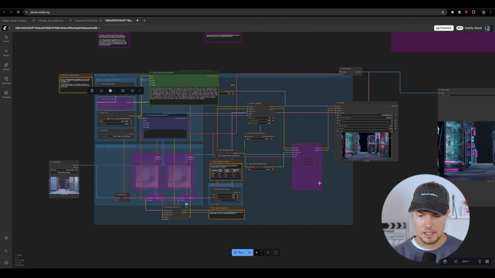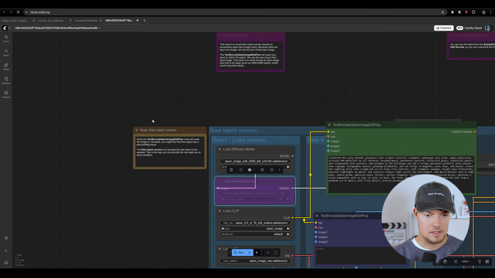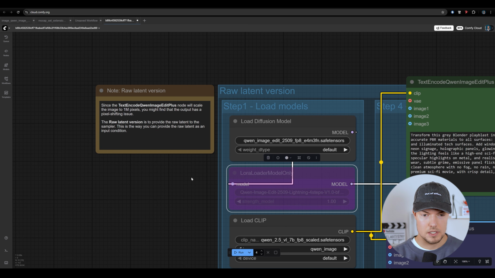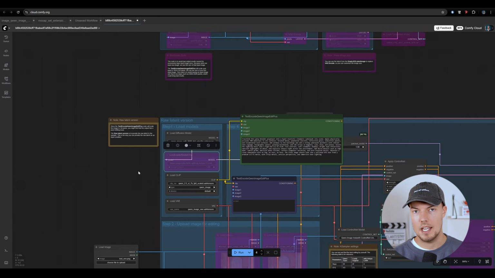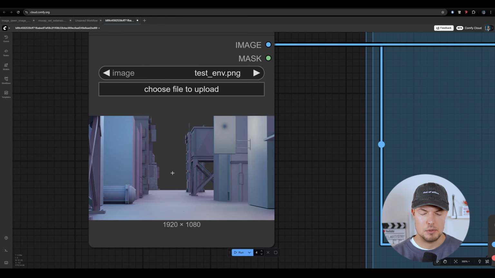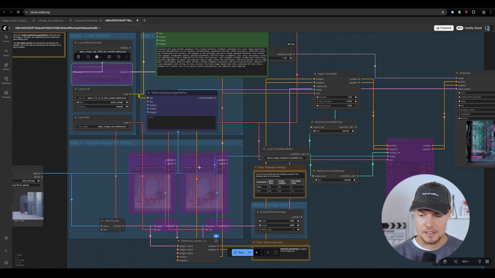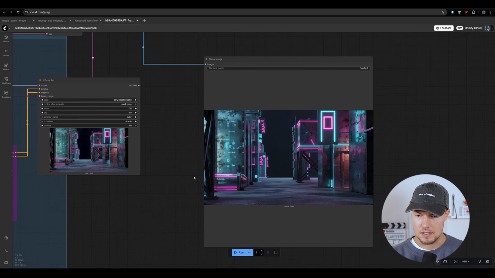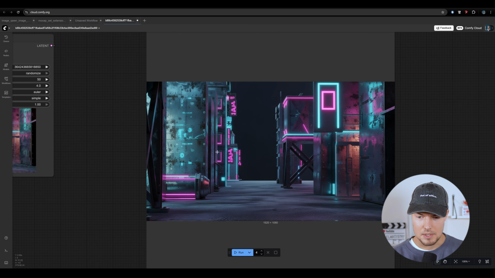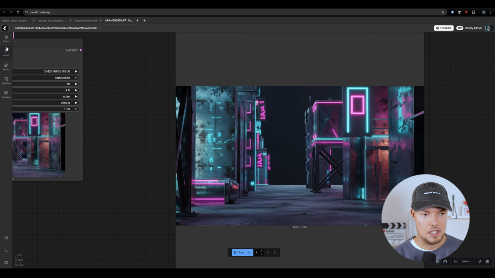We're just using the workflow at the bottom here, because here we're getting the raw latent version, so we don't have any pixel shifting happening, because then our camera projection would not work, which we will do in the next step. As you can see, I loaded this in here and also gave this a few runs already, and we then get this really cool textured environment here.